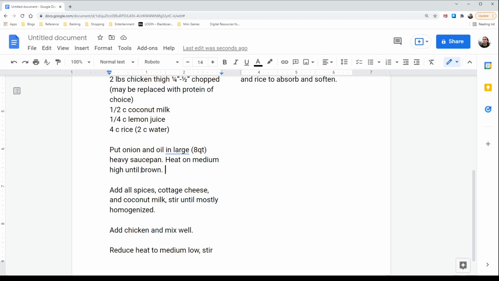And then this is one of those things where how specific do you want to be? Right? Put onion and oil in large, heavy saucepan, heat on medium until brown. Until browned. Right? Until caramelized, right, if you want to be fancy. Or do we need to say until onion is browned? Or brown.